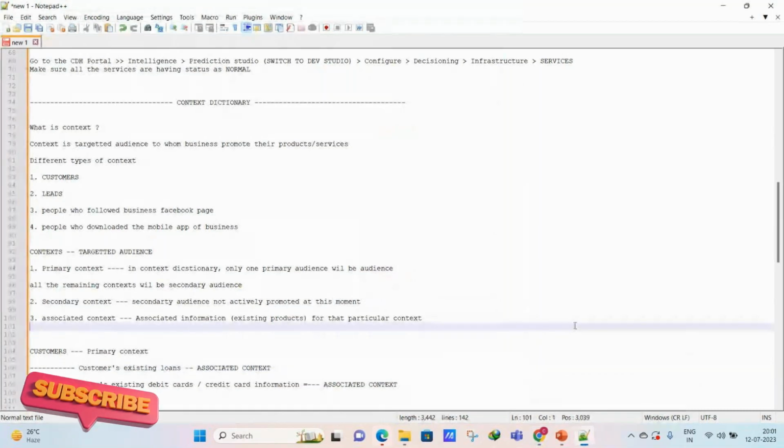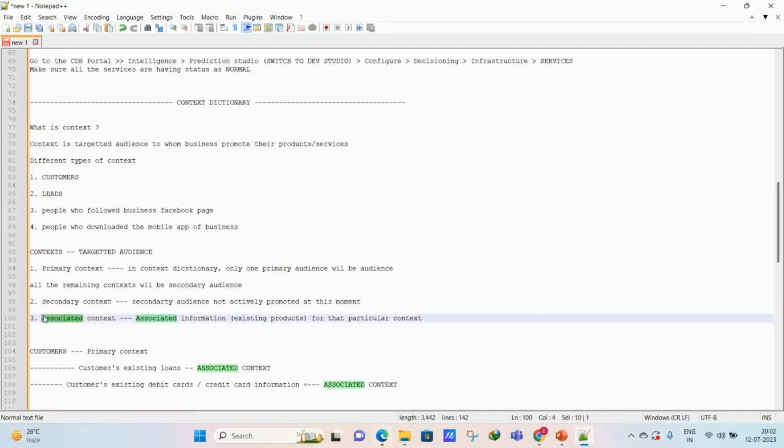So as part of that, we have three contexts: primary context, secondary context, and associated context. Primary is the primary audience, secondary is the secondary audience, and associated context is the data that they have, like the customers' loans, customers' debit cards, and all these things. We have a separate topic on Monday on how to configure this.